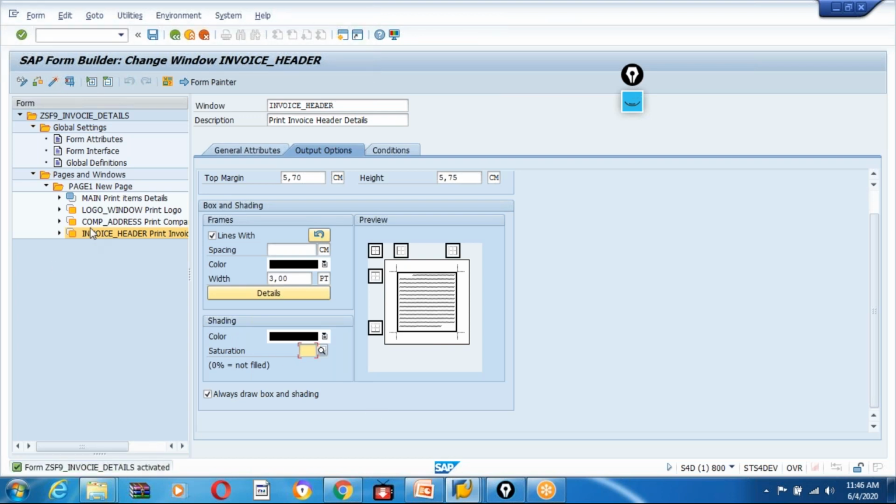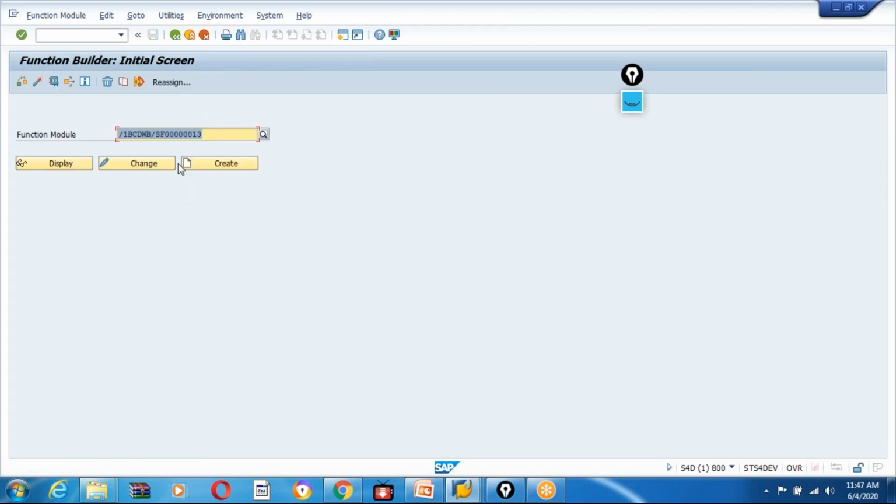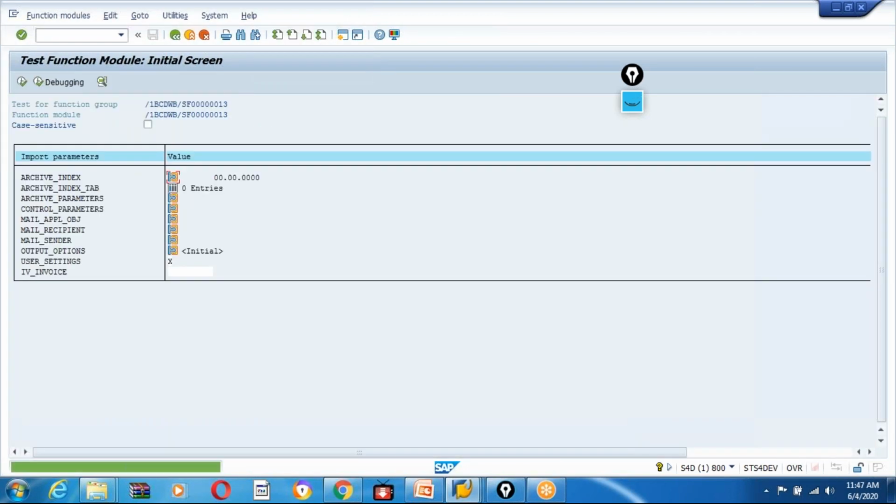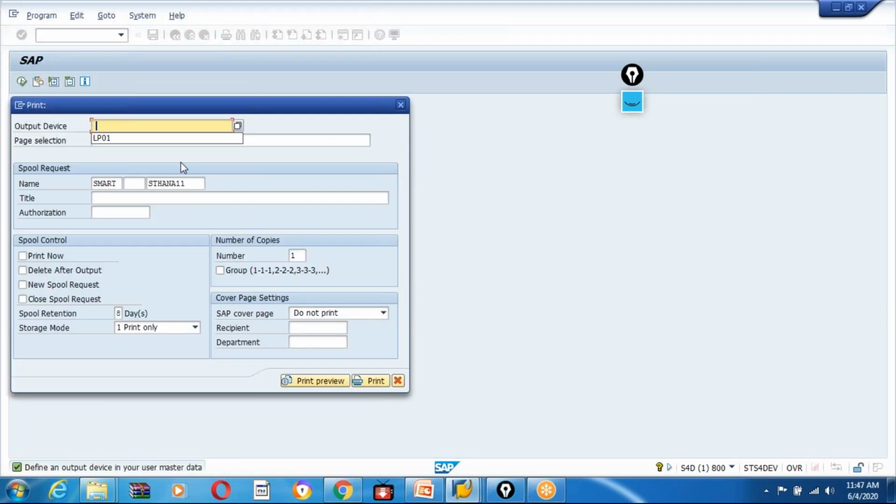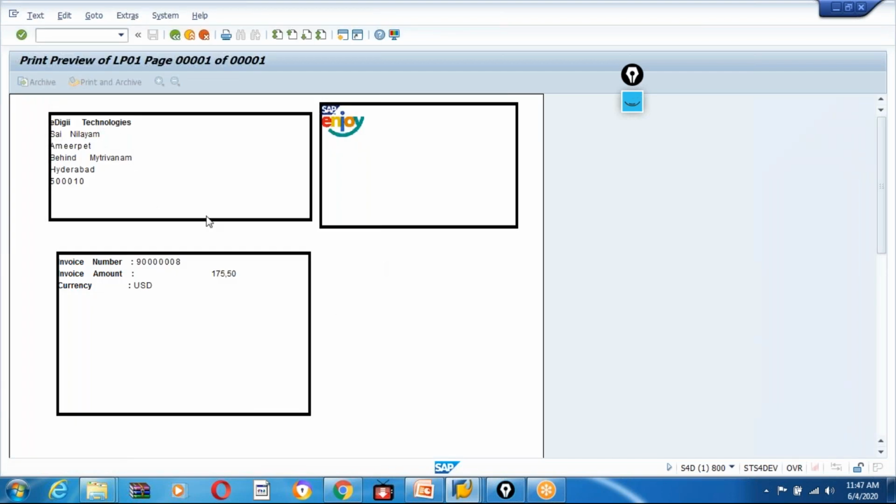Yeah, so now you can see. Everything is 3 points I put as a border line, and now you can print the smart form. Print the smart form and Control V and execute now. LP01 print preview. Yes, guys, now you can see the beautiful boxes as well. So like this, you can beautify, you can print.